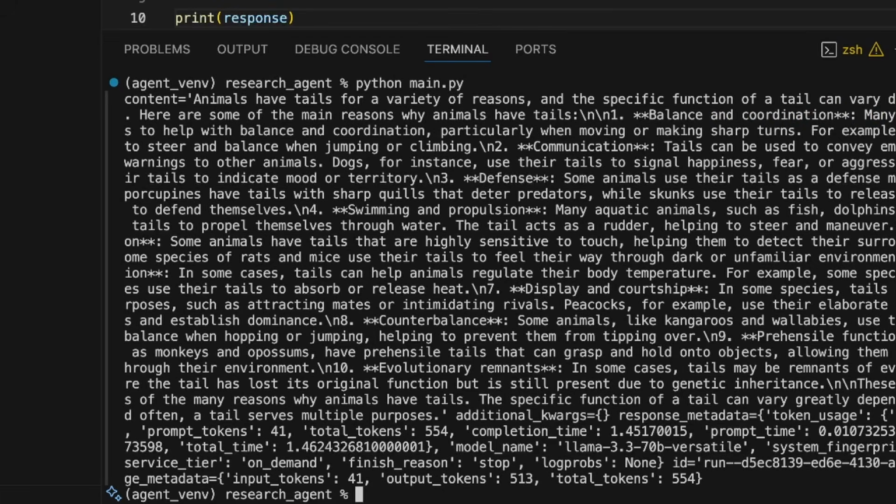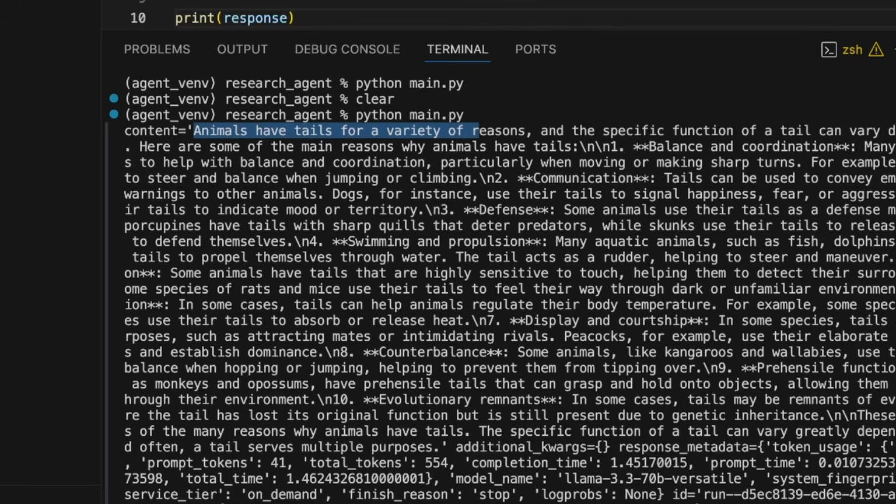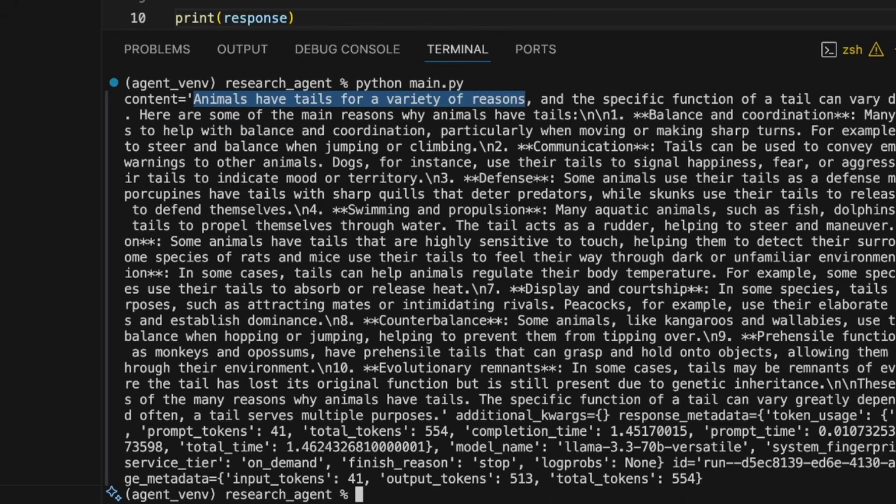Here you can see that the AI has generated all the content for us. So it just says animals have tails for a variety of reasons, and the specific function of a tail can vary depending on the species, and so on. So we got a lot of information here. You can also see that it has given us information about the input tokens, the output tokens, and the total tokens that it has consumed. So a token basically means a group of characters. In this particular case, it is saying that it has taken 41 input tokens and 513 output tokens, and the total becomes 554 tokens.